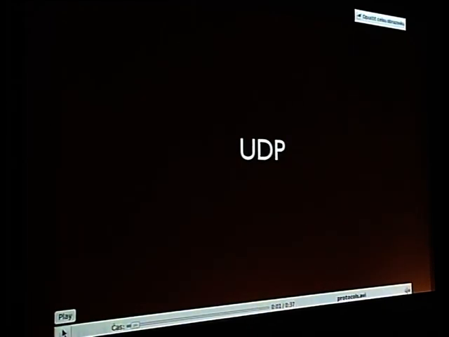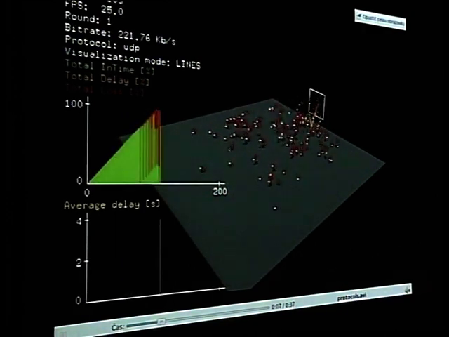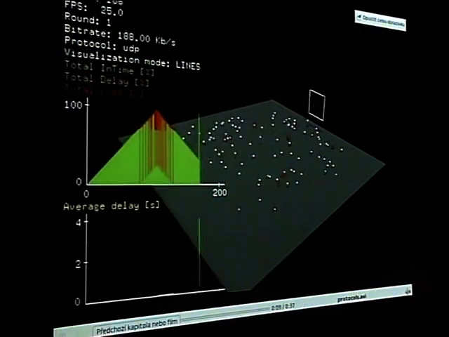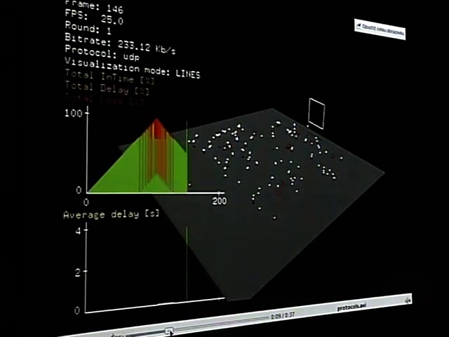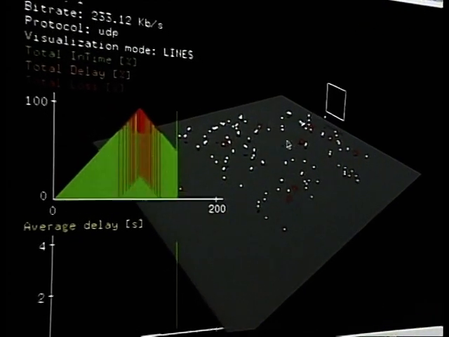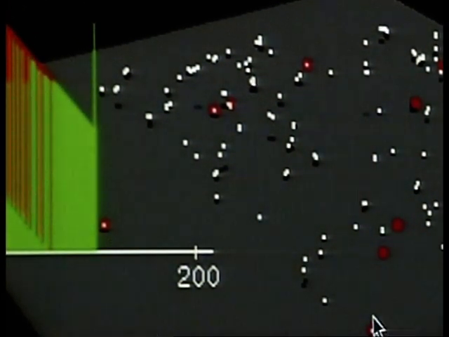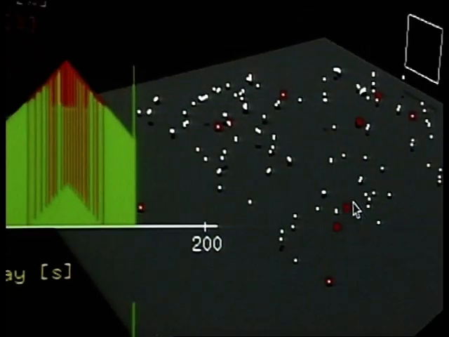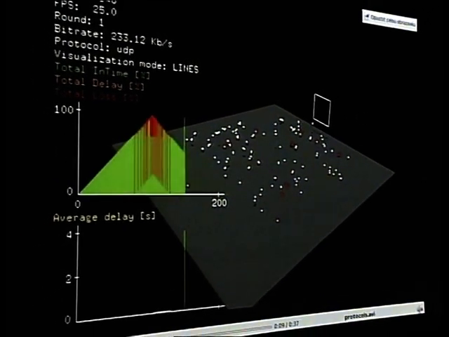Here pure UDP protocol is used, and you can see that when there is congestion, when there is big traffic, some packets were lost, and some positions of bouncing particles were not recent, so it leads to inconsistency of data at the server and client.